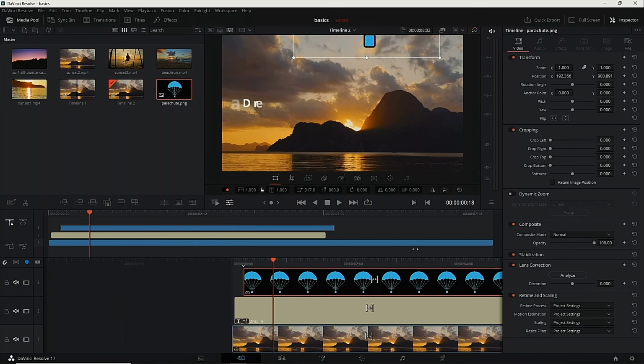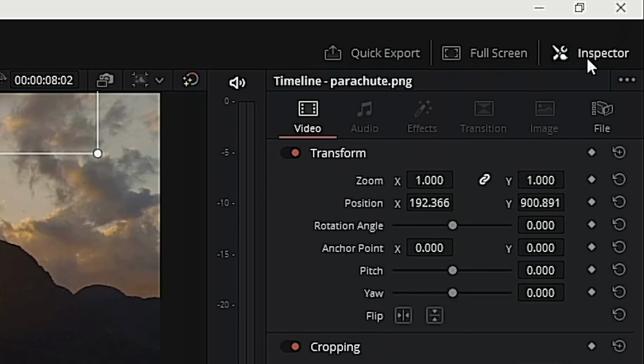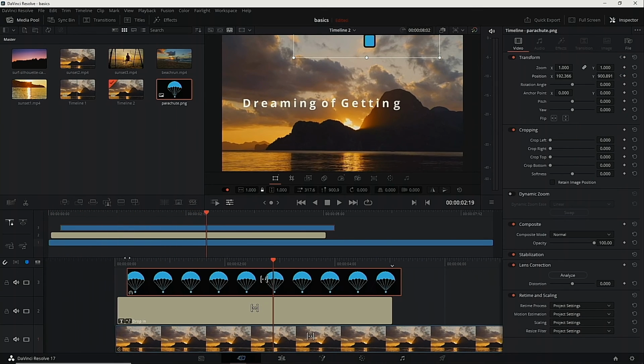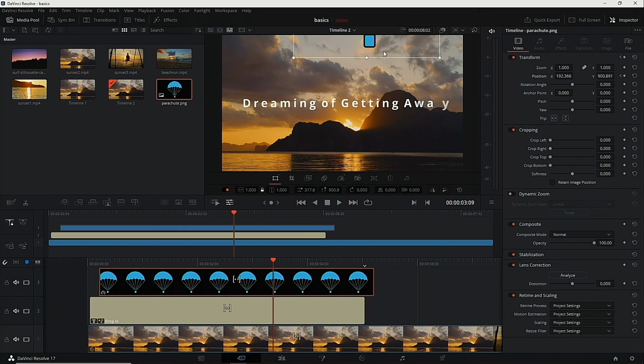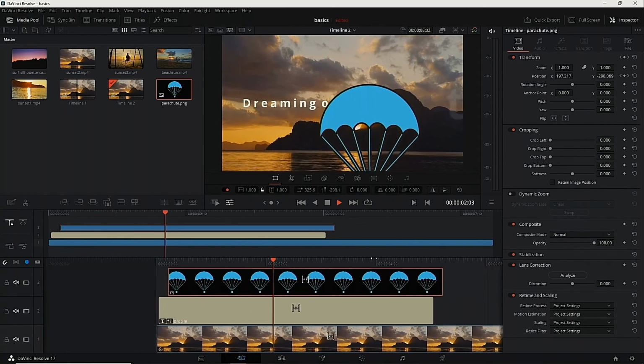Going to the beginning of this timeline, and then for the video, go to position, click on this little keyframe icon to put your first keyframe in. Move in time. That just means move the timeline. Drag this image down, off screen. And press the space bar to play.